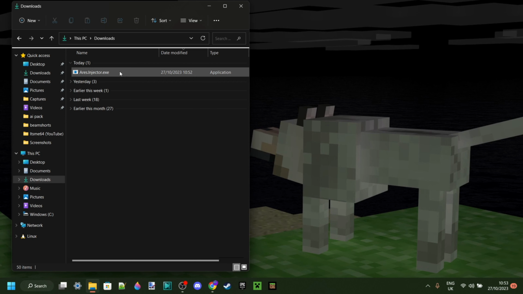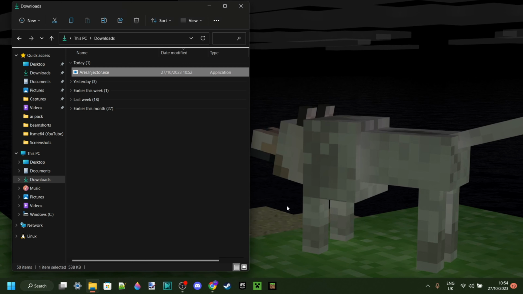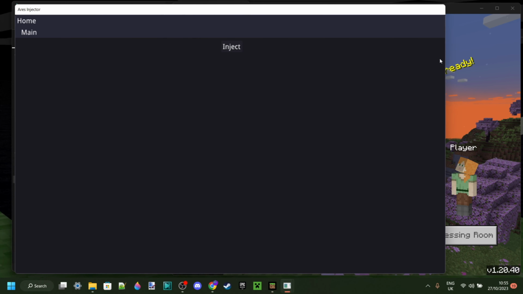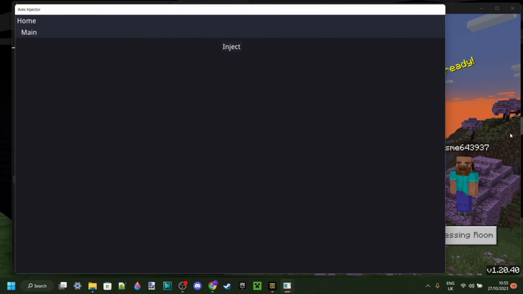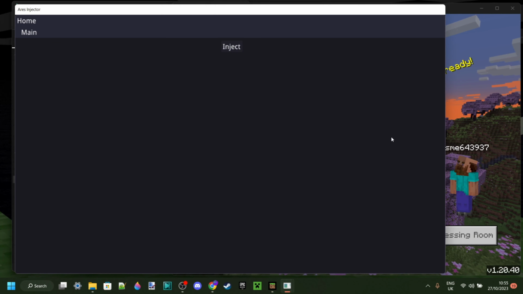the client. Now as you can see, I've got it in my download, so you can just double click on that, and as you can see, my antivirus is actually going to kick in. It should be completely safe to use, and you can click on this more info here and then run it anyways. That's going to open up this ridiculously large page, but once you've got Minecraft opened, which as you can see I have, you can click on inject.